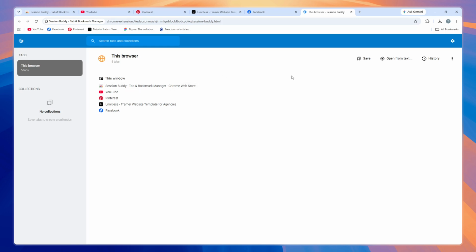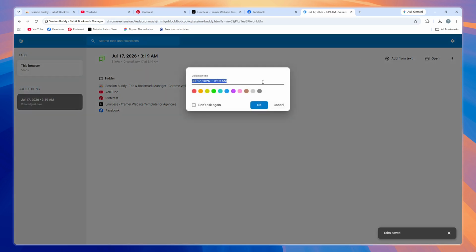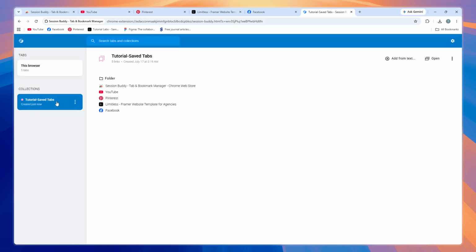In the Session Buddy interface, click the Save button. A prompt will appear asking you to input a name for your saved tab collection. Choose a descriptive name that helps you remember what these tabs are for, like work research or shopping list. You'll also have the option to select a color for this saved session, which makes it easier to identify later if you have multiple saved collections. After entering a name and choosing your color, click OK. Your tabs are now saved and you can safely close Chrome without losing them.